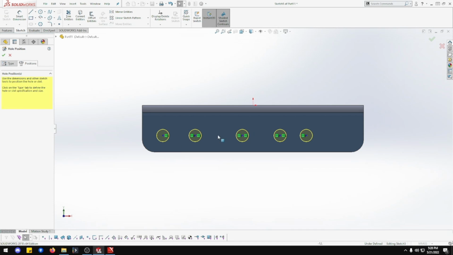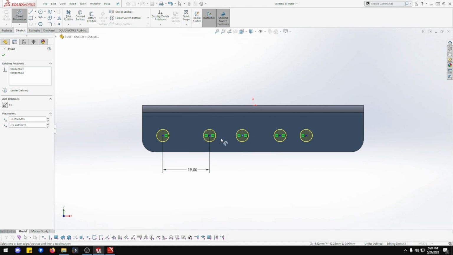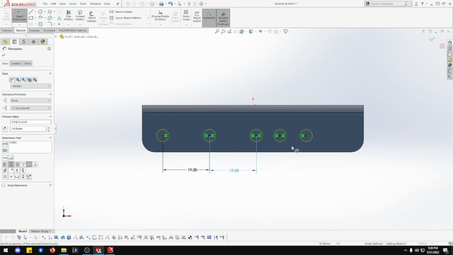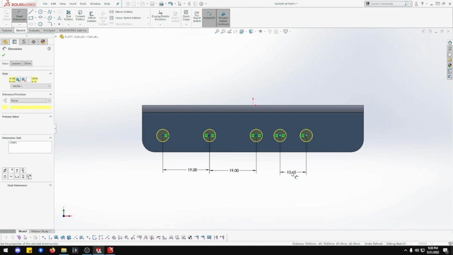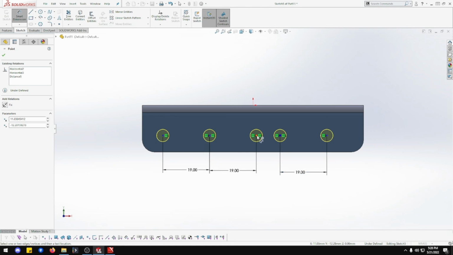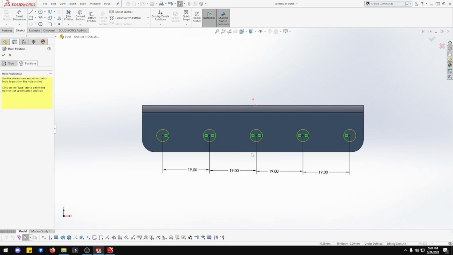Now, this is going to be 19 apart. Go to measurement. 19. You do these two. Hopefully they'll do what I think it's going to do. Yep, push that way. Excellent. And 19.